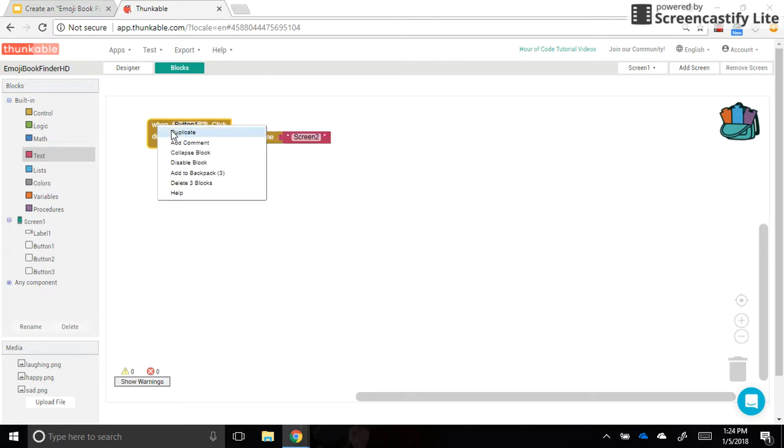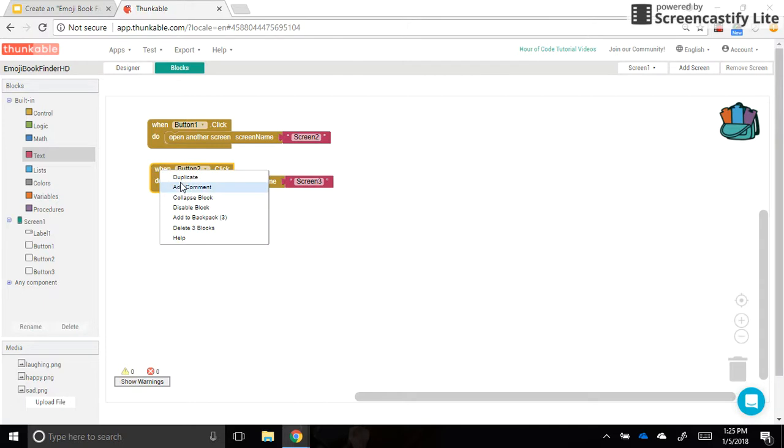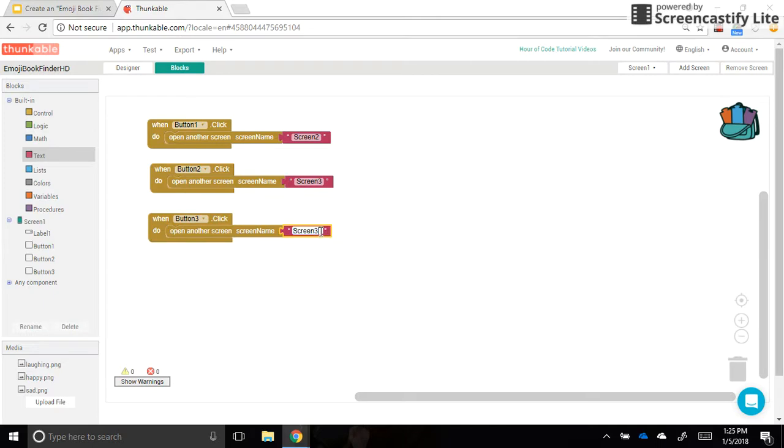Now look what I can do. I can duplicate this so that we can change button 1 to button 2. Now, when button 2 is clicked, we want it to open screen 3. And I can duplicate again. When button 3 is clicked, it's going to open what? It is going to open screen 4. Good. All right.